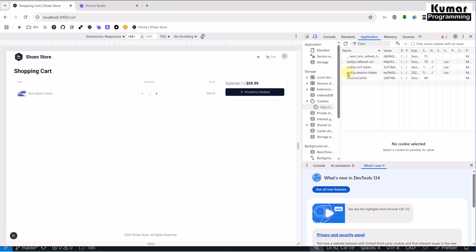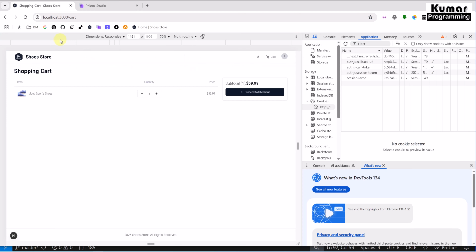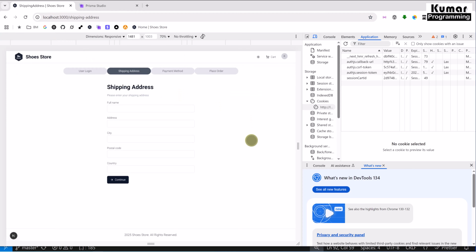Now after sign in, you can see we have the auth.json-token as a cookie. And now you can verify inside our database. Just refresh this. See, now this cart ID is assigned to this signed in user, right? Now go back here and proceed to checkout. Now we are redirected to the shipping address page.